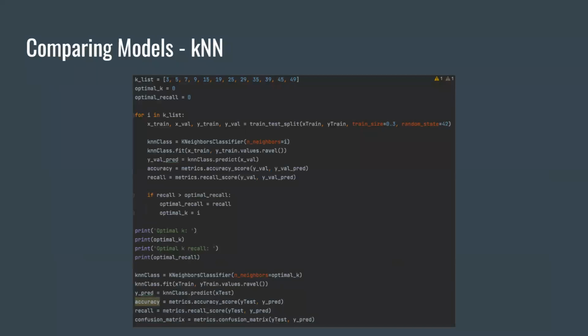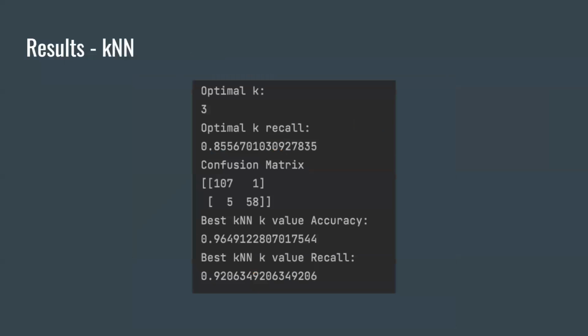Next, we build our KNN models. As before, we also test different K values to find the best one. On the top, the K list indicates all the K values we tested for our model. Here we found the optimal K to be 3, and below are the confusion matrix, accuracy, and recall for our test data and our predictions.